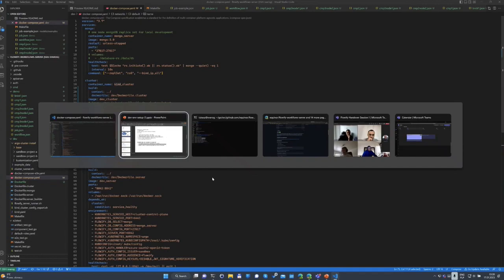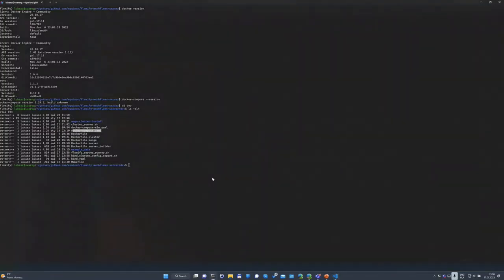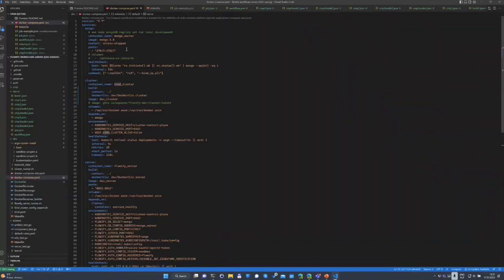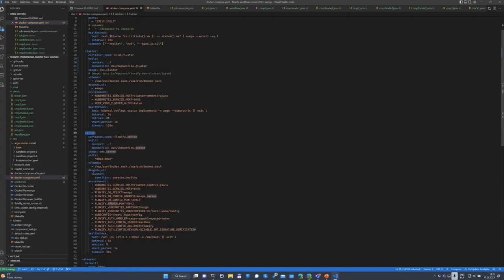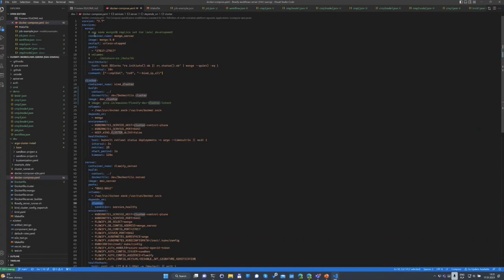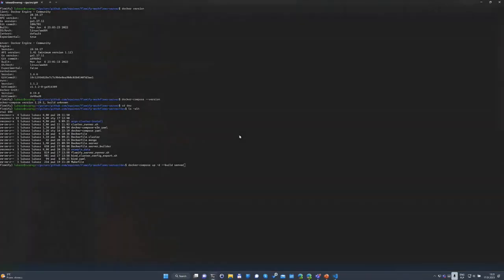So yeah, this command is quite easy. We can do docker compose up with attach, and we will build our server. So if I run docker compose run server, because the server depends on the cluster, and the cluster depends on Mongo, everything will run. So yeah, I will stop it for a second.